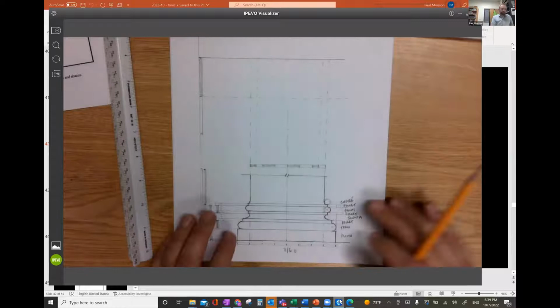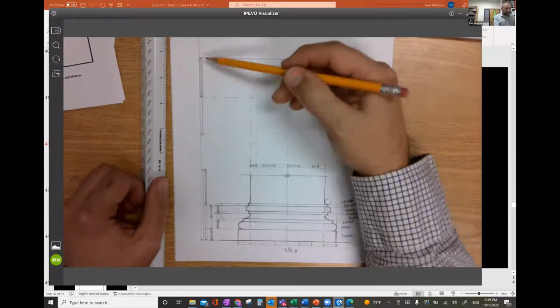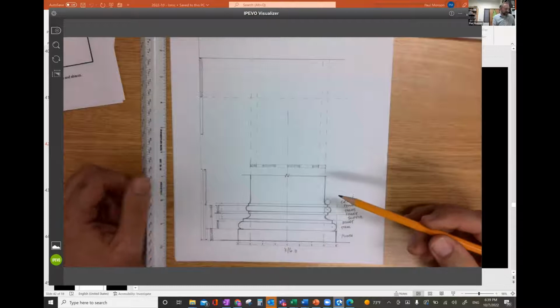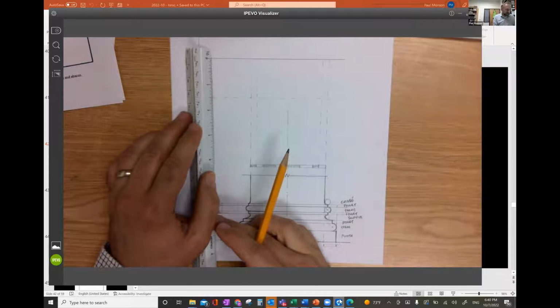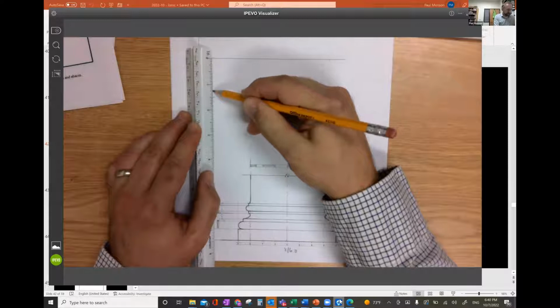So let's do it together. This first overall height, the 1/2 D, let's divide that into 6 parts. So if you're like me and you have that 3 inches for the diameter, you can divide that into 6 parts. Each of those will be 1/4 inch.